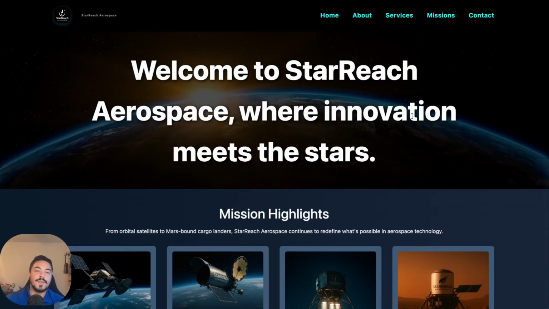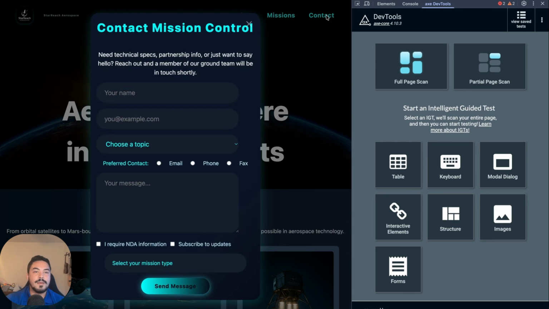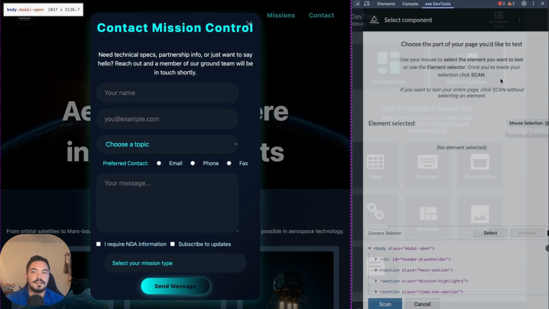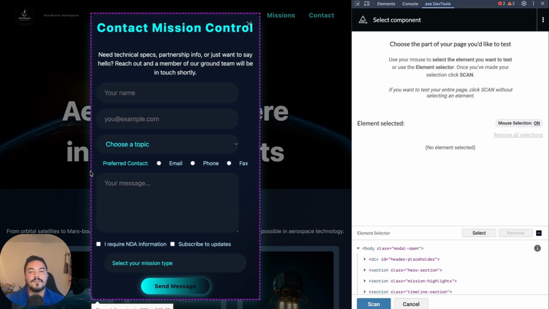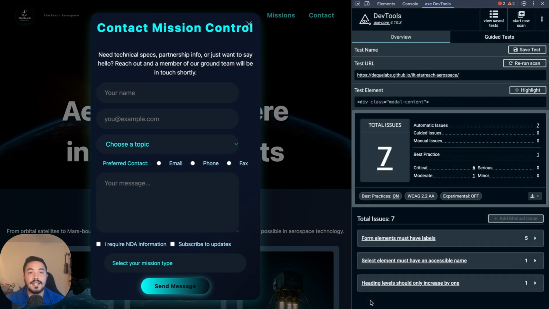In this video, I'm going to demonstrate a partial page scan. What I'm going to do is open up this contact modal and run that partial page scan. I can click on the border of this contact modal and then scan from there. So the Axe DevTools extension isn't going to scan the full site. Again, it's just going to scan this contact modal.